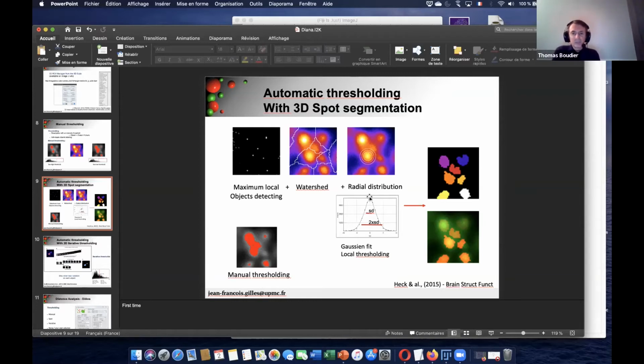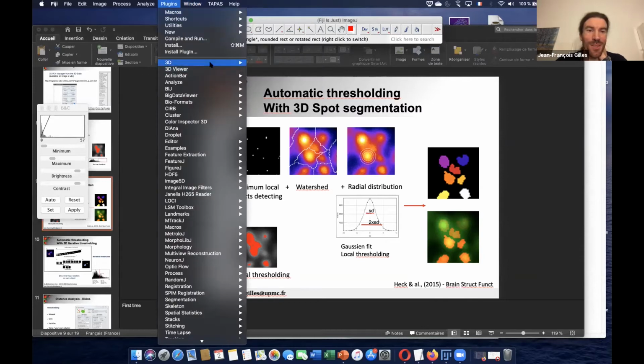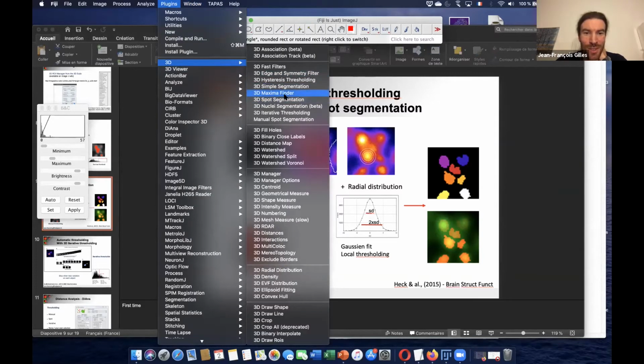So for each point, we do a Gaussian fit like this. The highest corresponds to this value, and we set the standard deviation around this. There are always some problems with Zoom. Yes, here. So it's spot segmentation. Let's open this and speak about it.